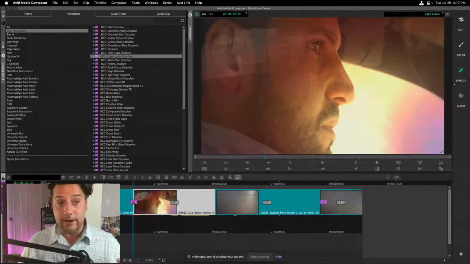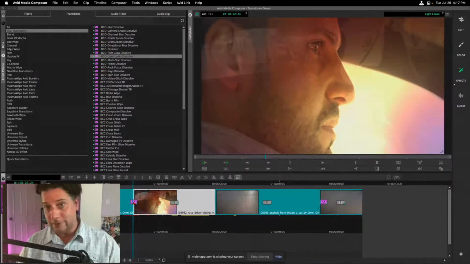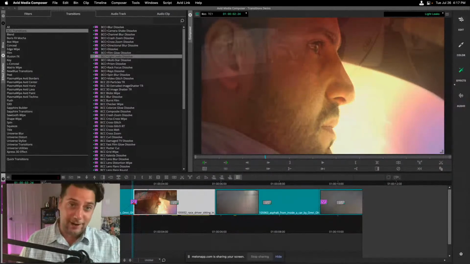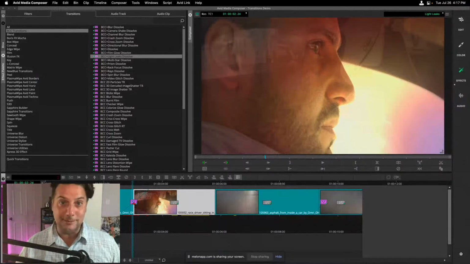But generally, when it comes to the BCC plus transitions, that's going to be your workflow. You can drag a transition onto any clip. Inside your effect mode, head into the effects editor, choose a preset, make a couple tweaks when it comes to properties or parameters, and then head back into your host.